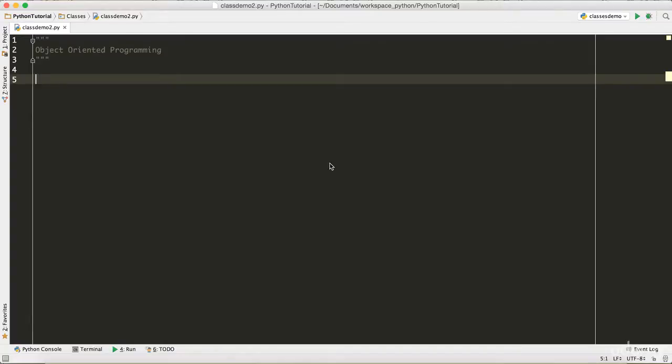And then you can use the class to create an instance of that class. The way we define a string, we define a list, we are creating instances of those classes, right? So that's what we do.